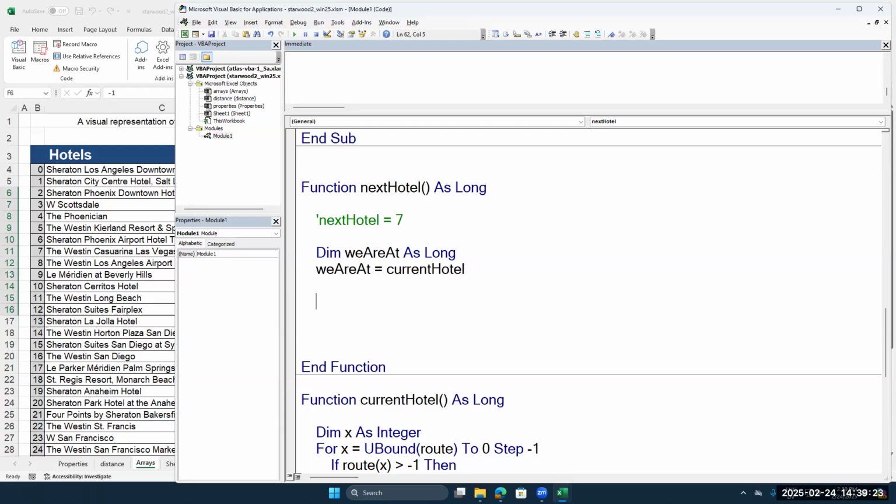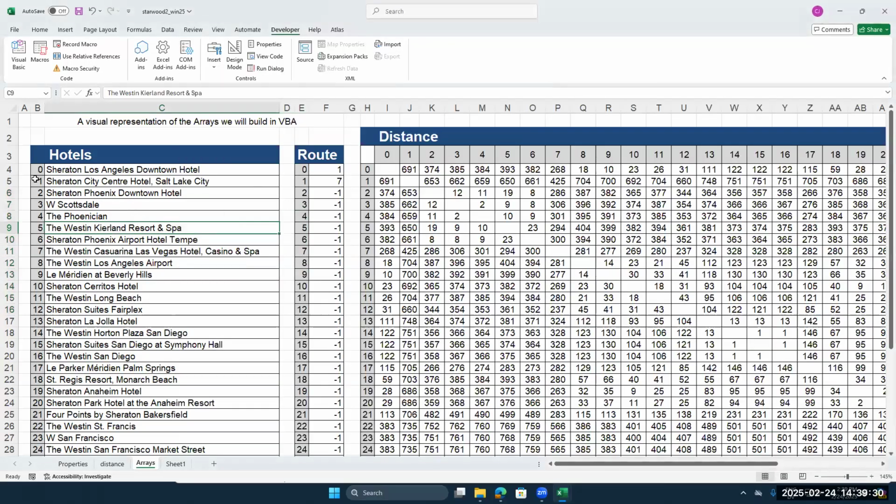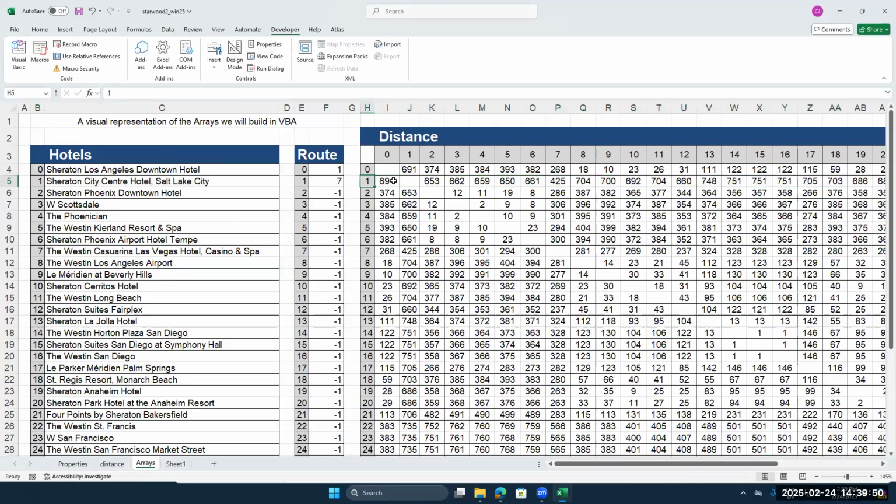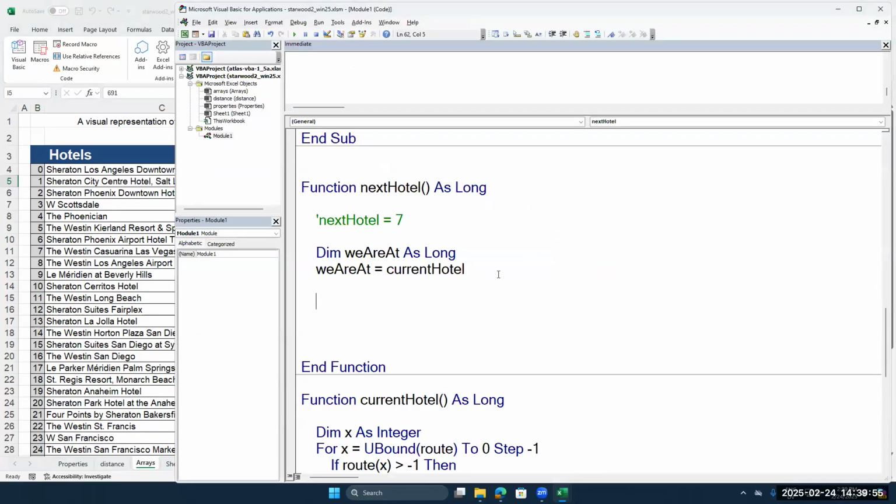Now that we know what our current hotel is, we need to create a loop that goes through all the hotels. So if we're at hotel number 1 in Salt Lake City, we need a loop that says, if the distance is shorter, then go to that hotel. In essence, what is the shortest distance to the next hotel? That's what we're looking for.